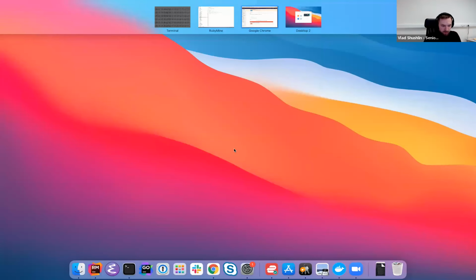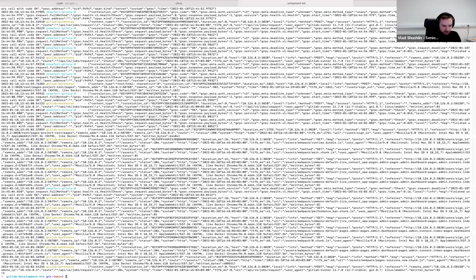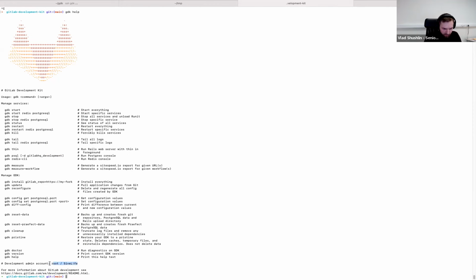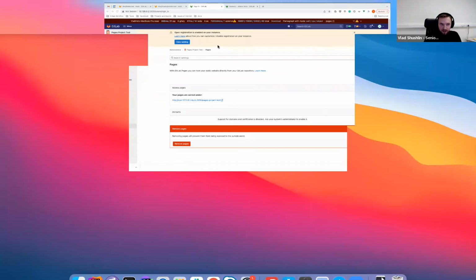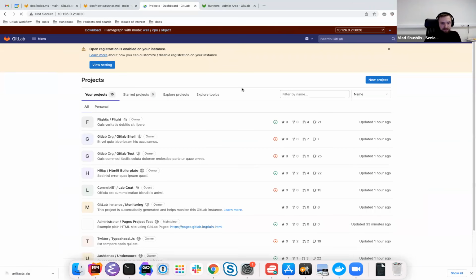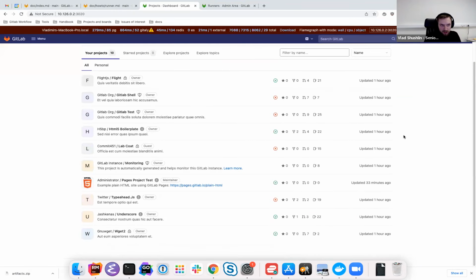And yeah, let's go to the console. So if you just type GDK help, you'll see the default name and password. I've already changed that. You will be prompted to change it once you've used it. So it will be root, your password, sign in. I'm not sure where I will be logged in. By default, you will be logged into this page.